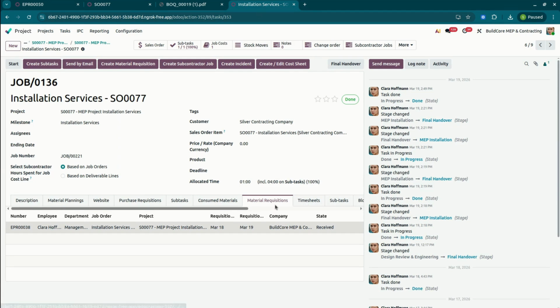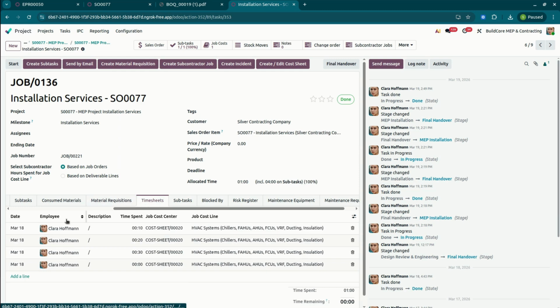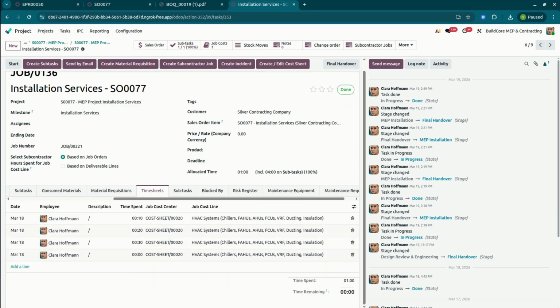We also have timesheets here. To execute this installation service, the timesheets from the different departments or employees can also be created under the job 136, so it will be linked to your task. Here all the tasks are available. We are also linking here with our job cost centers; job cost lines we can link here, so it will also be reflected on our job cost sheets.